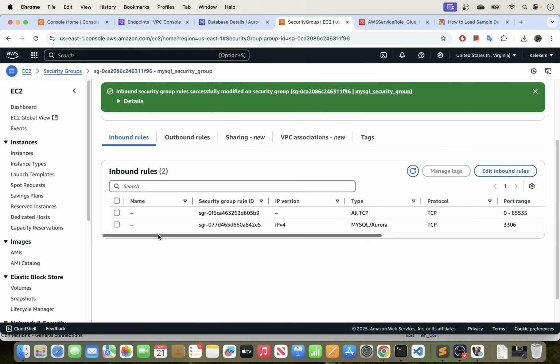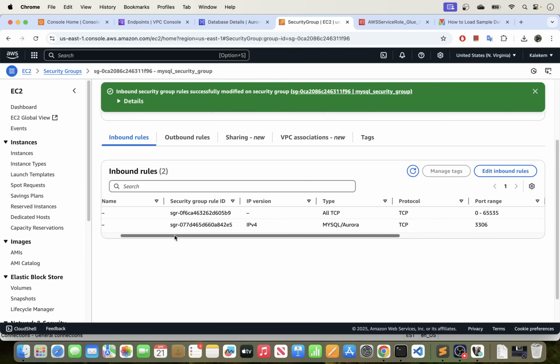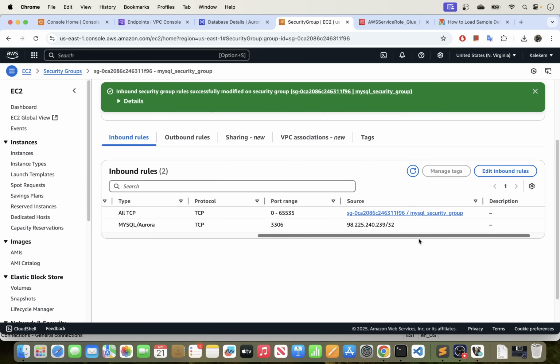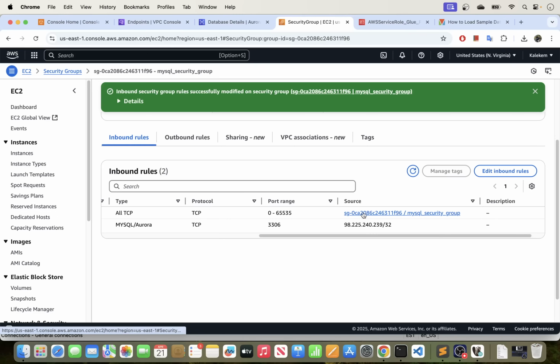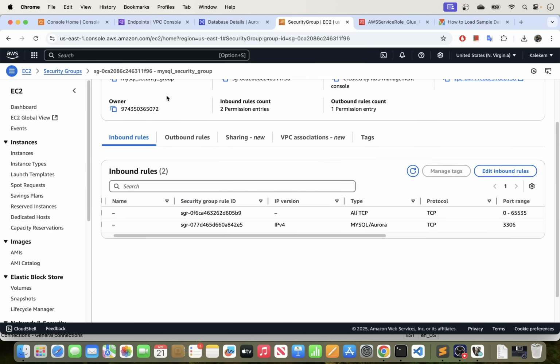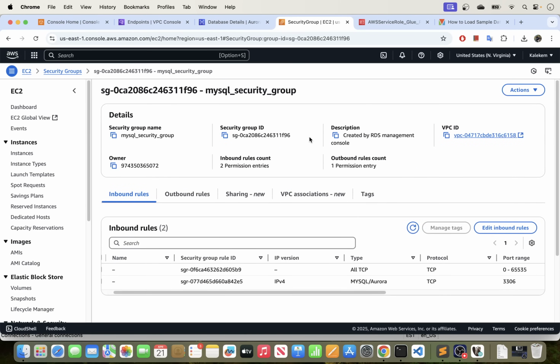So now you have 2 groups here. The first one here, of course, as showing after that update, is the one that is for self-referencing. It's basically taking the source as the MySQL security group, the one we created, and then the other one is for our local environment. Okay, very good. I think that's pretty much it. So hopefully when we create the connections now, the connection should be able to work. So let's go ahead and now test these connections.